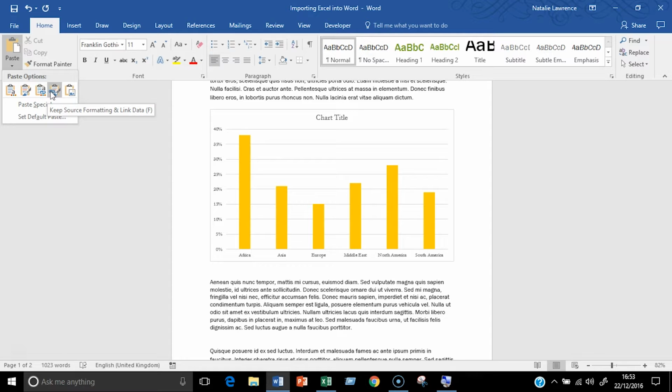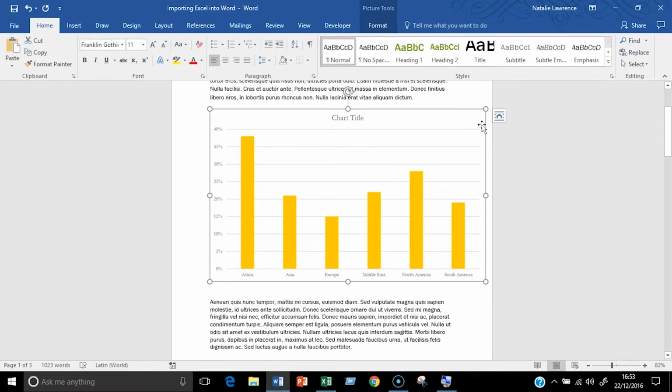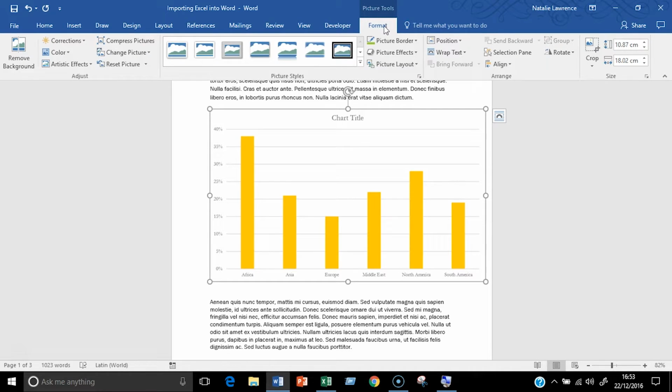Let's have a look at the final option, which is Picture. As you can see here, this is a picture copy of the chart. As such, in Word, it treats it like a picture, so you can only format it as a picture. You can add borders, shadows, you can change the colours, but what you can't do is edit the data itself. There isn't an Edit Data button here. So if you wanted to make any changes to the figures in your chart, you would need to go back to the original, copy it and repaste it again.